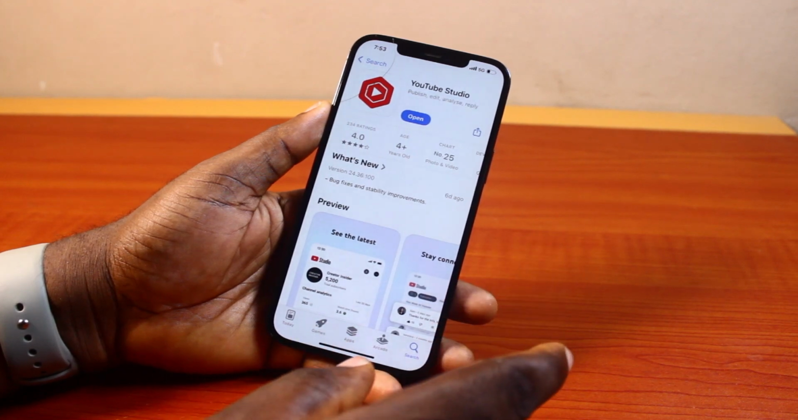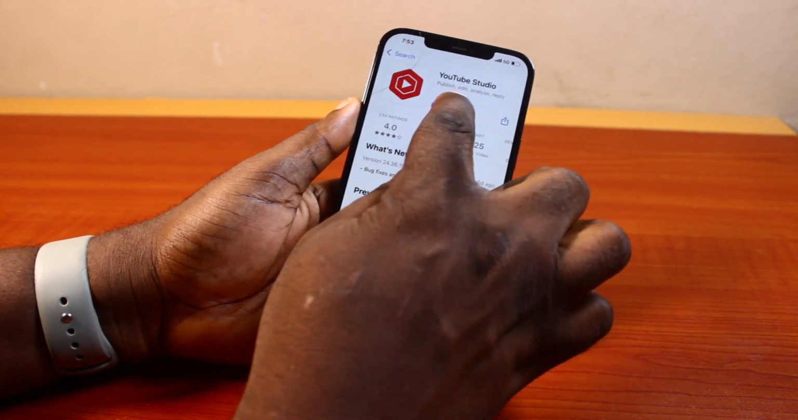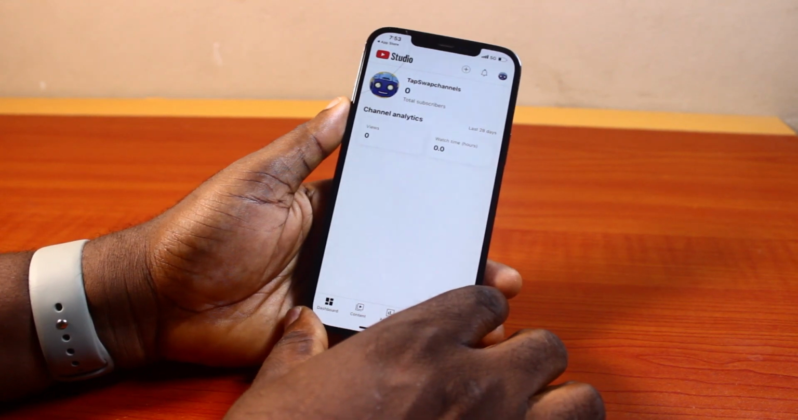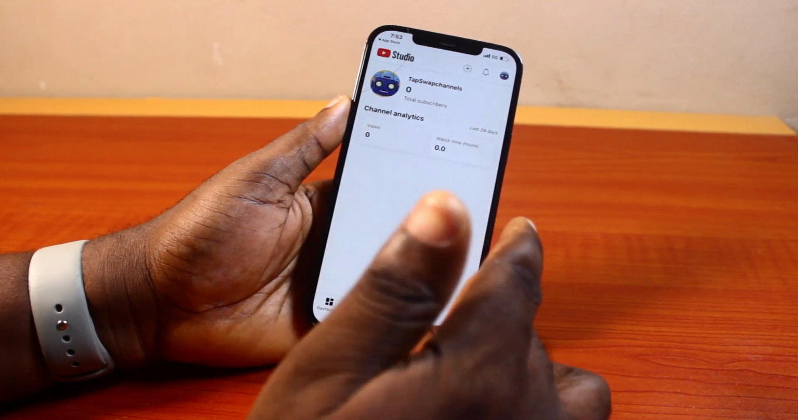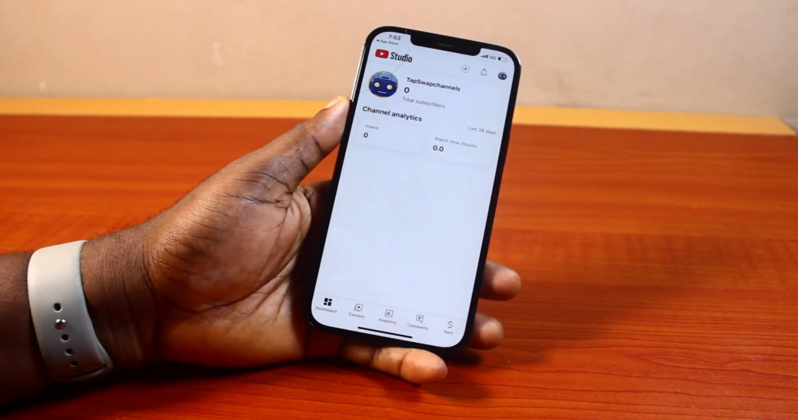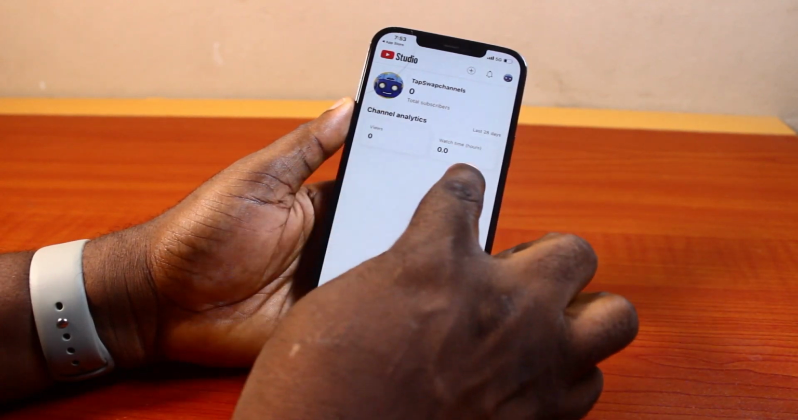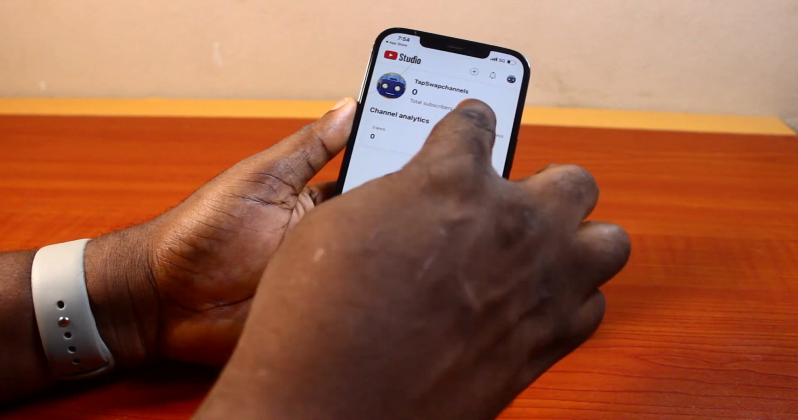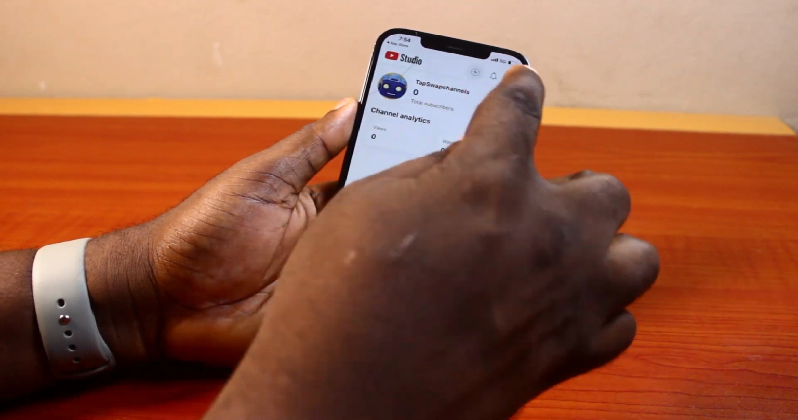And once you download and install the YouTube Studio on your iPhone, go ahead and click on the open button. Once you open the YouTube Studio, it's going to ask you to select which Google account you want to use. And if you have a single account on your iPhone, then you should see the interface like this. It's going to show your subscribers, your views, your watch hours, probably your earnings if it is a monetized YouTube channel. Then click on this plus icon on the top navigation.